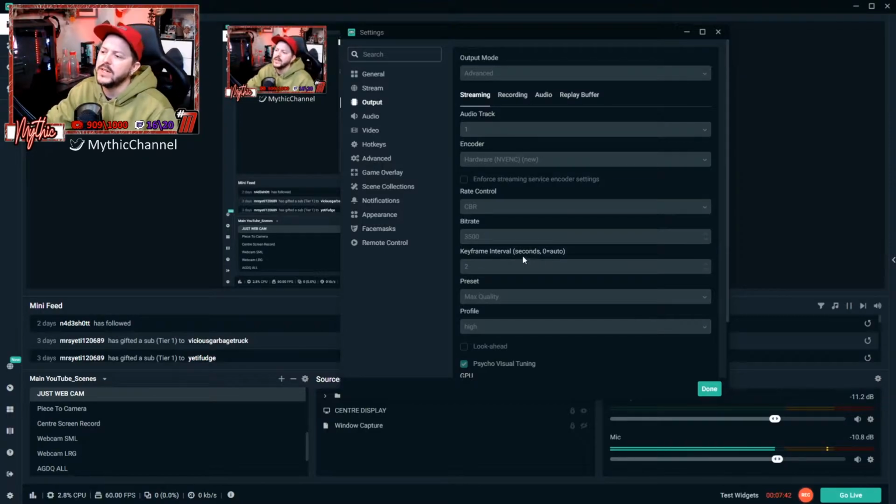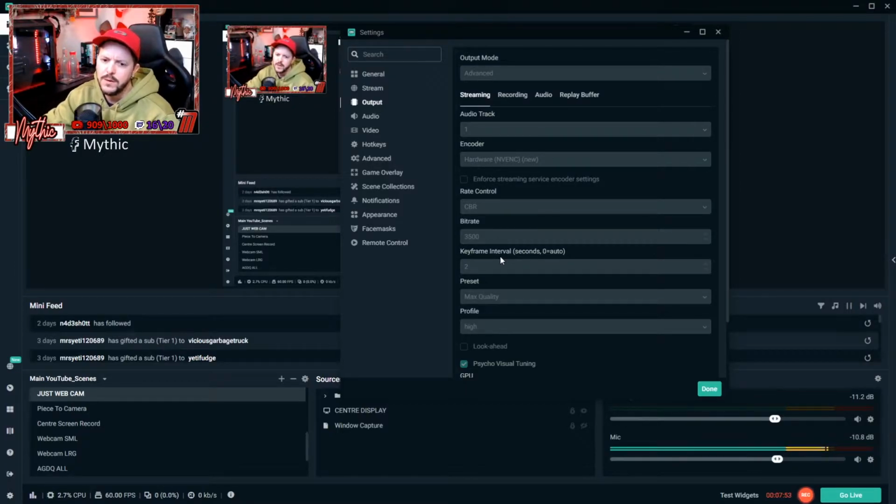Keyframe intervals, okay, so seconds. If you have this set to 0, it automatically decides what you want. It will try and calculate it for you. If you're using high refresh games, so things that are quite movement speed intensive, like Fortnite, Call of Duty, stuff like that, if you're streaming those sorts of games, you want quite a low interval.